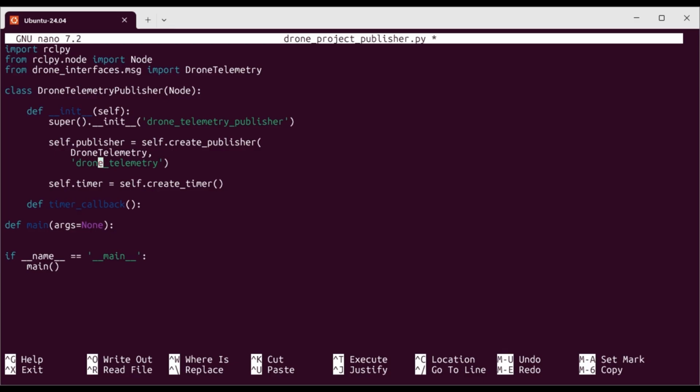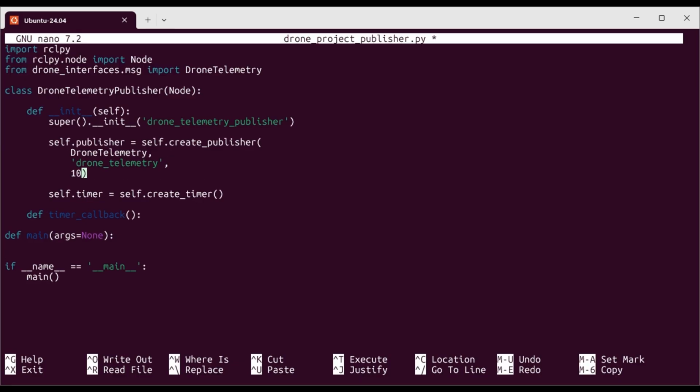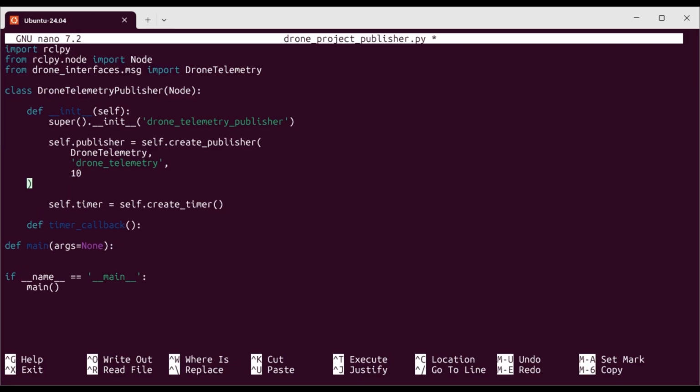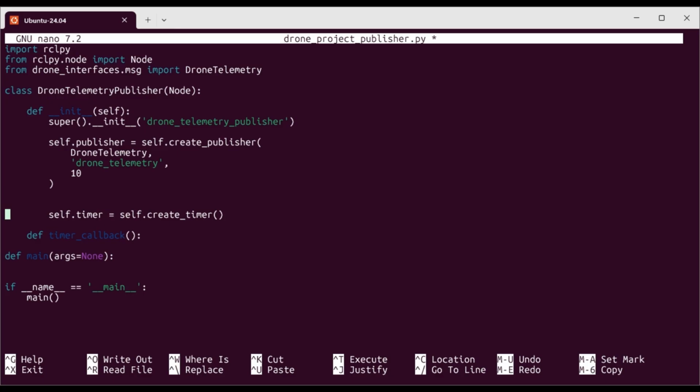Okay, so drone telemetry, I named this topic, and then the next one is that I want to store the data up to 10 numbers. When we fly the drone, its height changes from 1, 2, 3, 4, 5, 6, 7, 8, 9, 10. So if I'm in another window, it should at least save the data of the past 10 simulations. That's it.